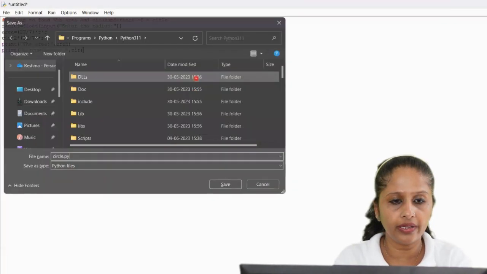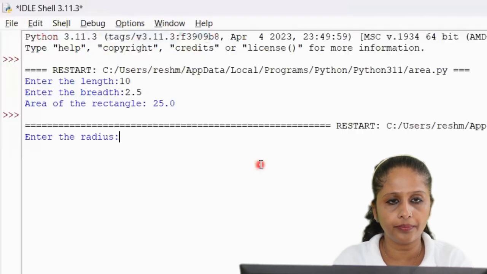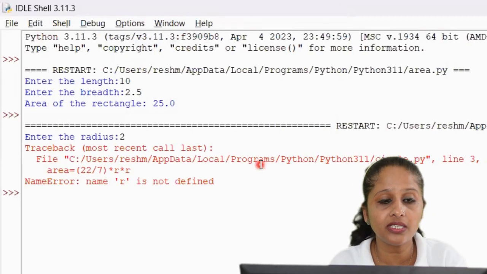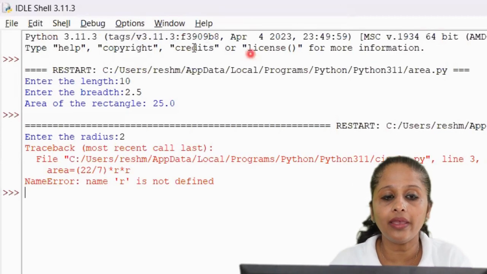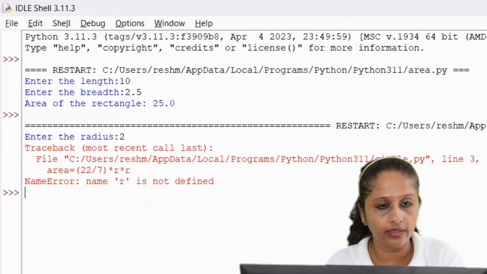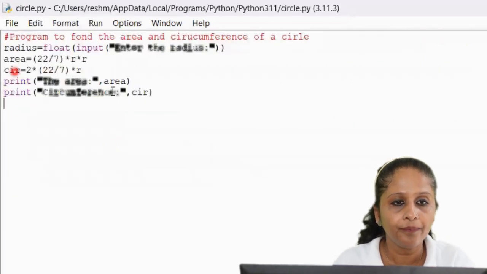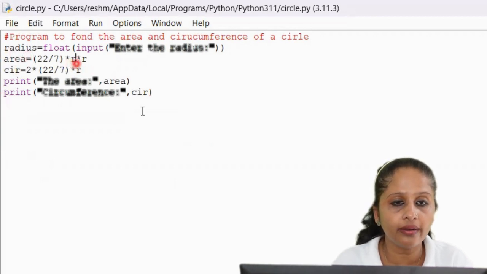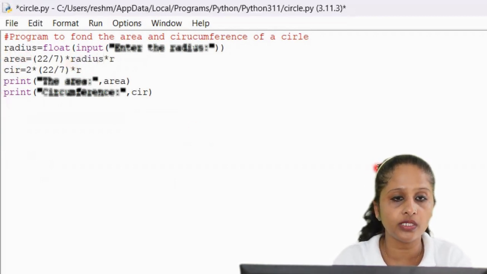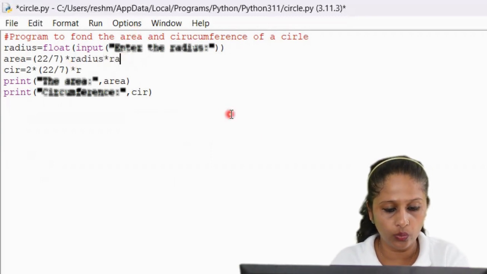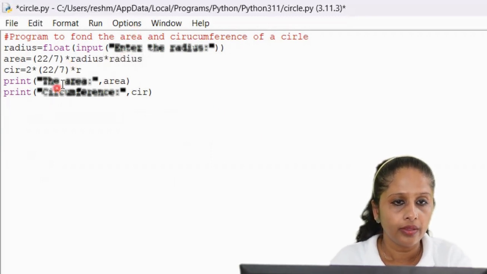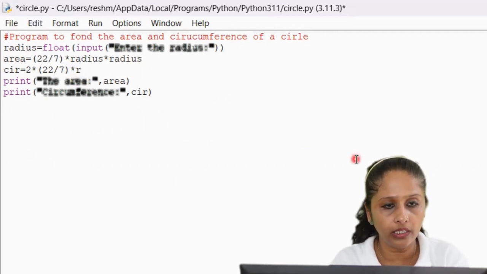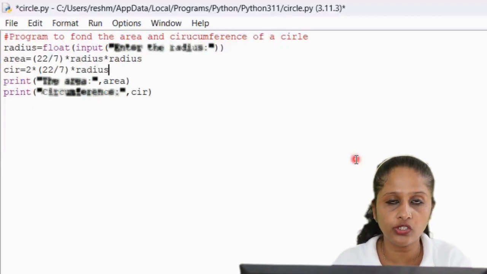I am saving it as circle.py, then run the program. Enter the radius. For example, I am giving 2. I made a mistake. See, NameError: name R is not defined. So let's see what the mistake is. I gave the variable name radius, so here actually radius into radius I have to use. Here also 2 pi r I am giving, so it is 2 pi into radius. So that was the mistake.